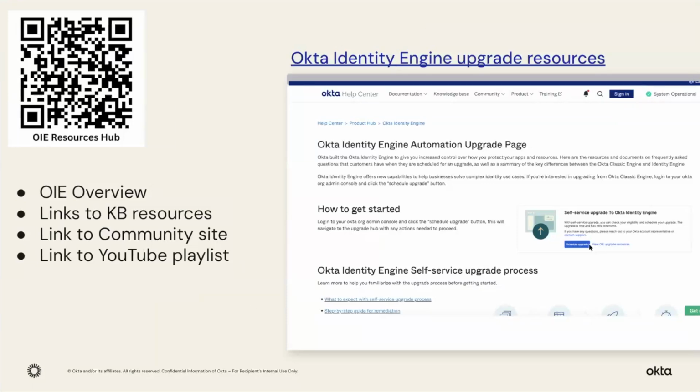There is an OIE upgrade resource hub. The QR code here should take you to that link. You'll find links to knowledge base articles, links to our community site where you can register for office hours. You'll also see updates about these webinars and get registration links to those there. And when those recordings are available, we usually post those there as well. And you'll find a link to our YouTube playlist where all of our previous webinar recordings live.